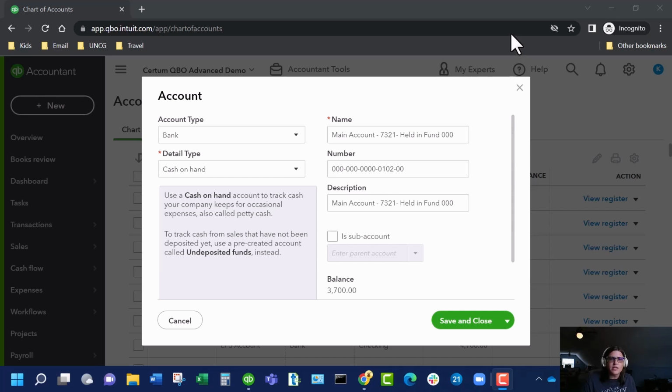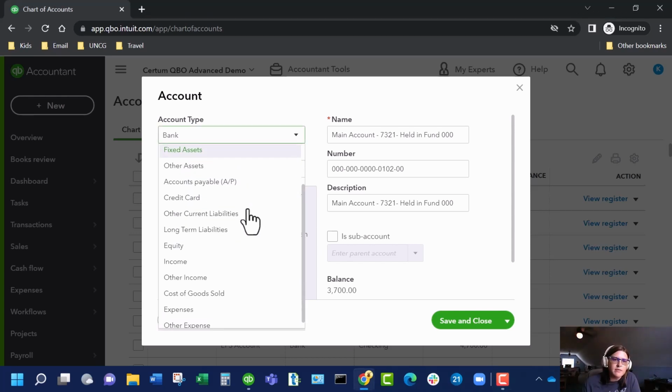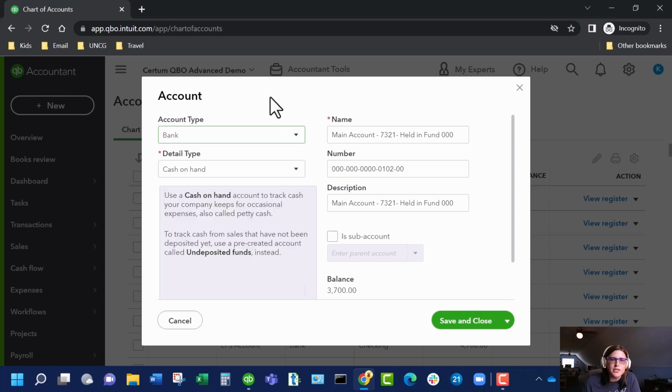So here is your QuickBooks Online chart of account setup. You have your account type bank, you have your detail type cash on hand. See here, okay, it's the same thing. You have a lot of the same options there.